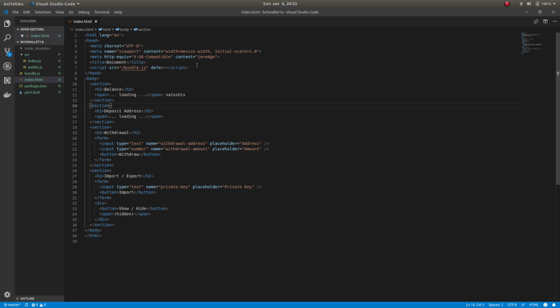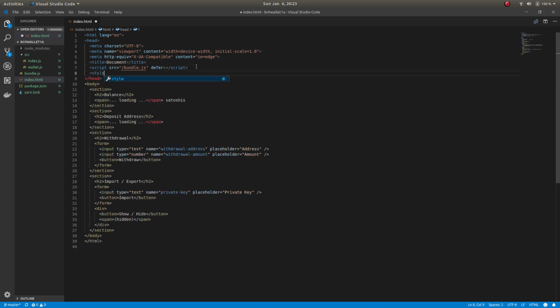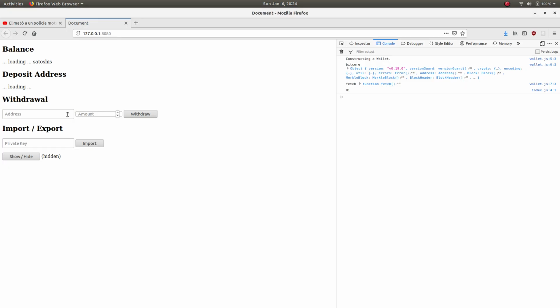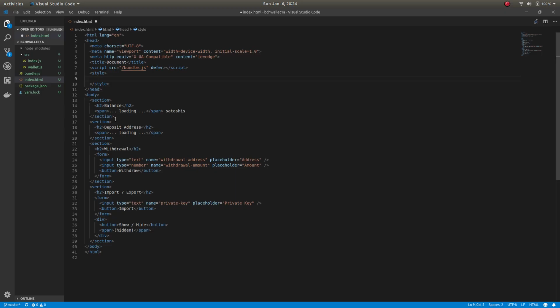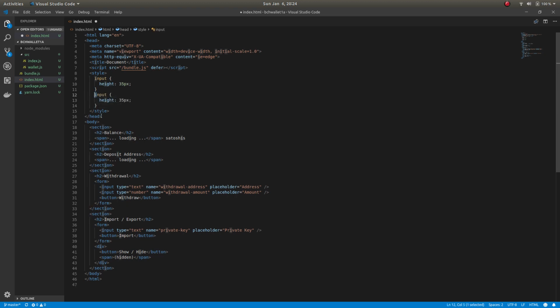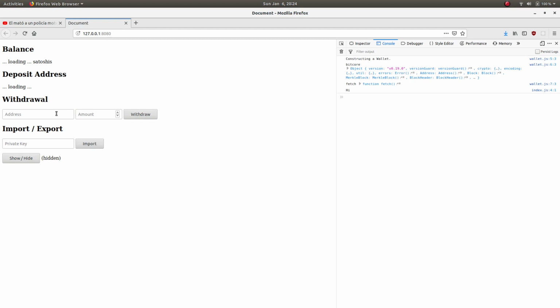I'm just going to come here, style. So I just want to change a couple things. The first thing I want to change is the height of the inputs. I want both of these two inputs here to be of the same height. So I'm going to write here input, and I'm going to set the height to, let's say, 35 pixels. Now I also want to do the same with the buttons. I want them to have the same height as the inputs, so that they align visually very well when they're next to each other, like here in the import and withdraw buttons.